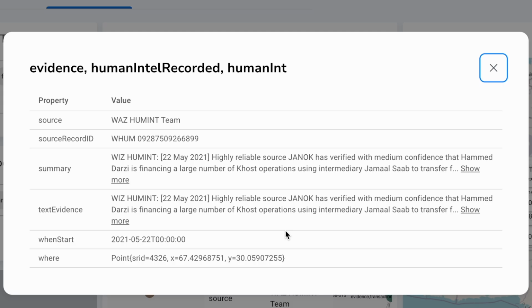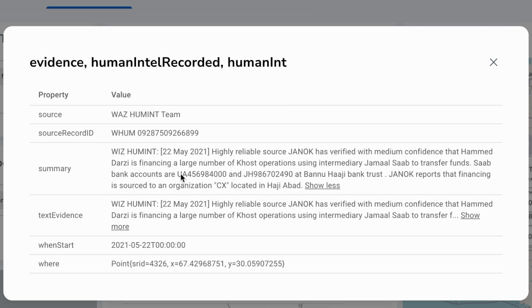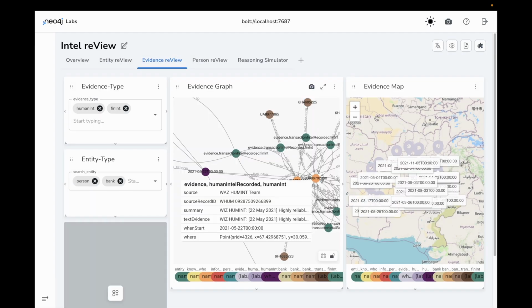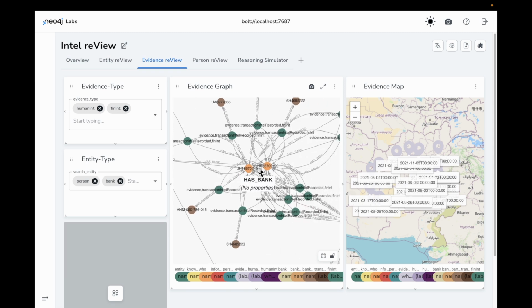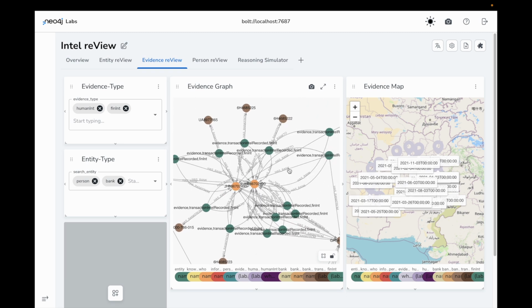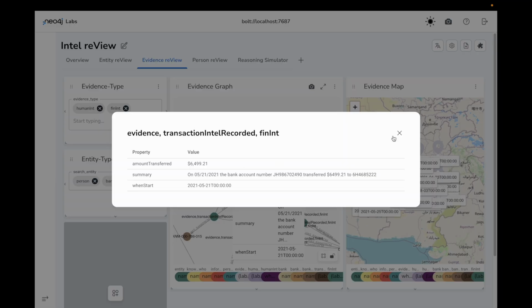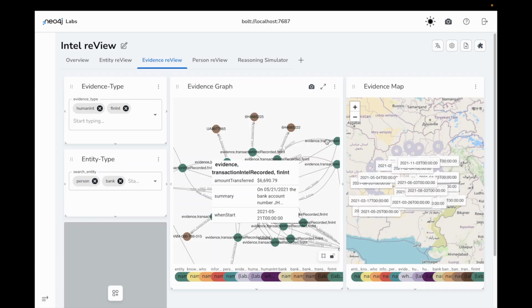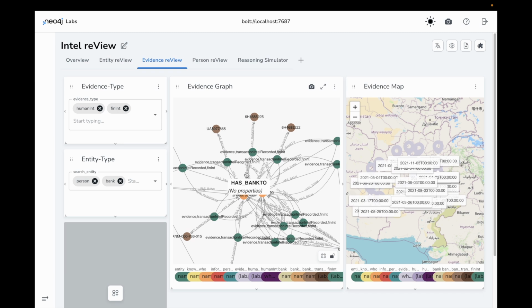It says, Janak has verified with medium confidence that Hamad Darzi is financing a large number of operations using intermediary Jamal Saab. This report also mentions some bank account numbers. It's the UA and then JH selectors, and these are those accounts right here. He's sending money in a lot of different directions, and the information we can find in these green nodes here tell us the amount and then the direction of the account.